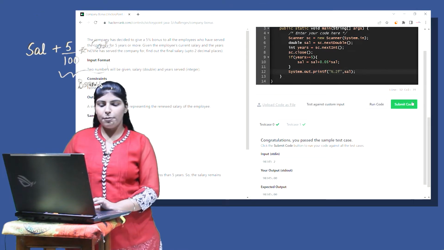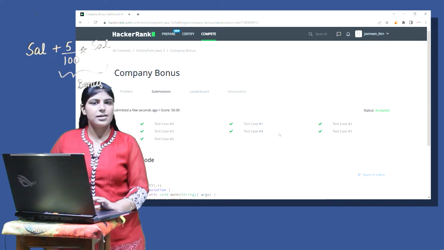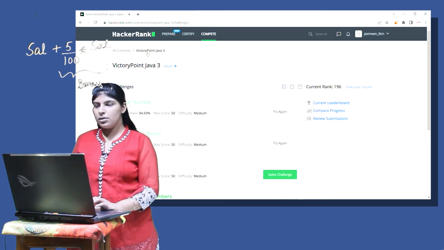Both the test cases have passed. Submit the code now. All the test cases have passed successfully. Moving on to the next question.